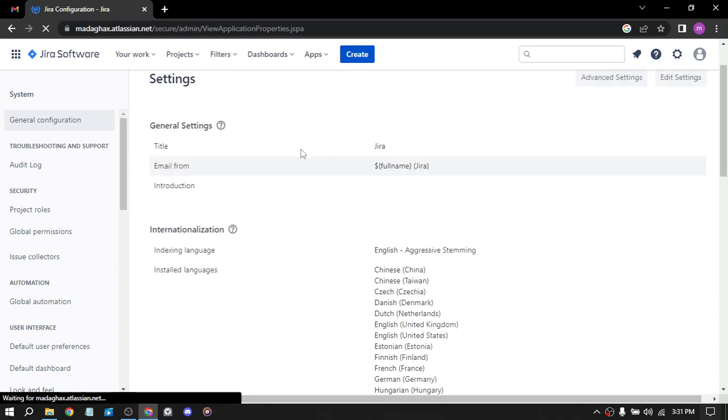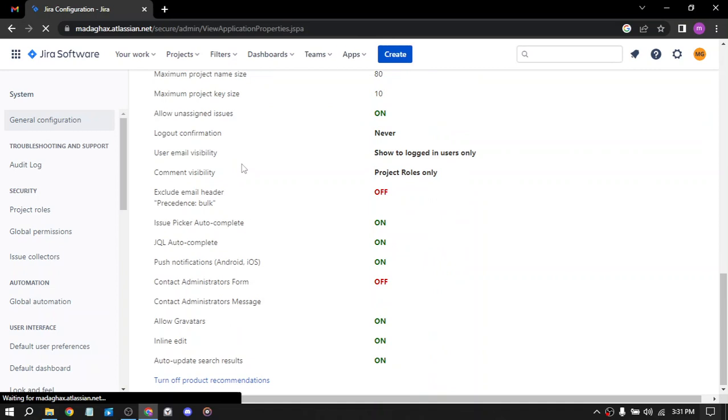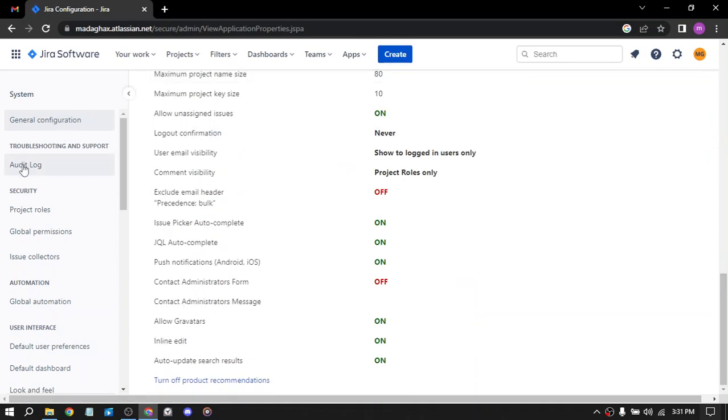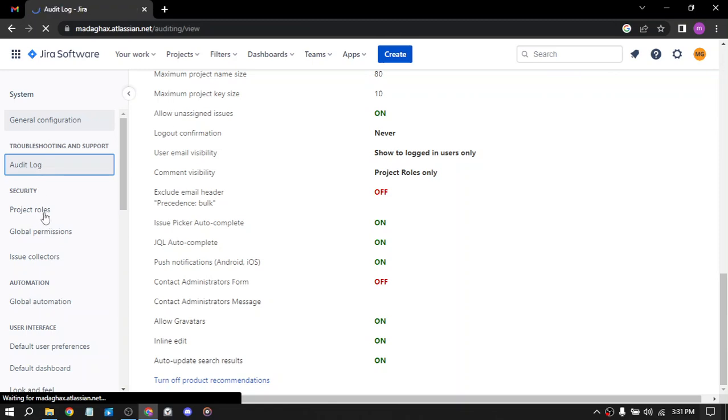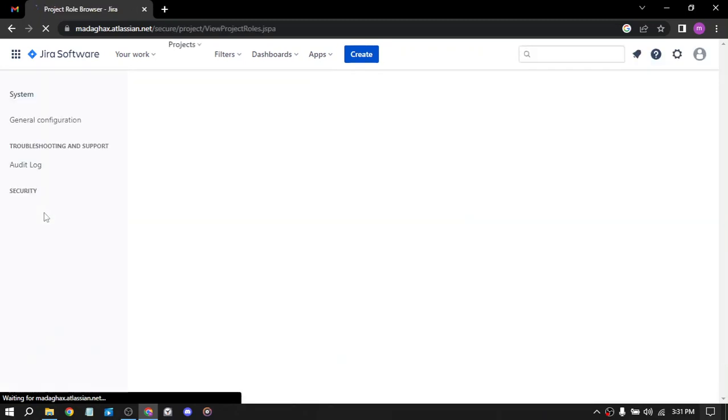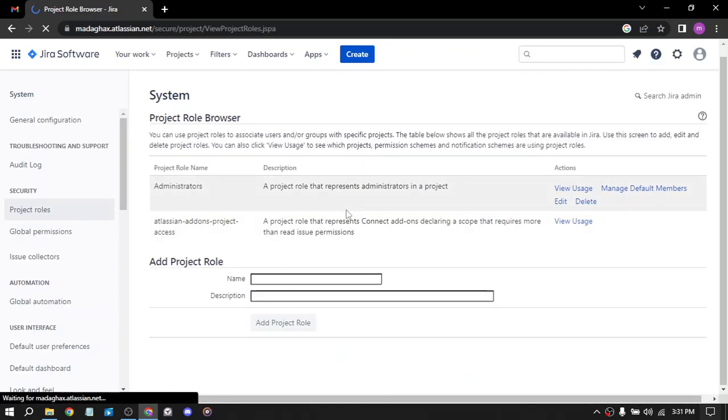We have the title, email form, introductions. We have options, audit log, and we have project roles. You can give people and members roles. You can add a member description.